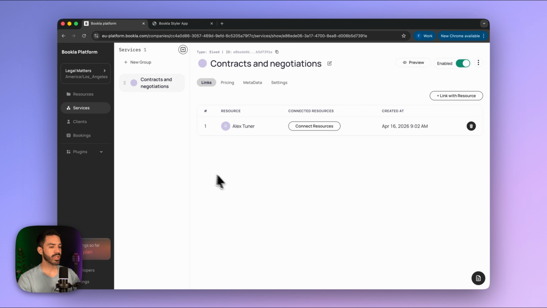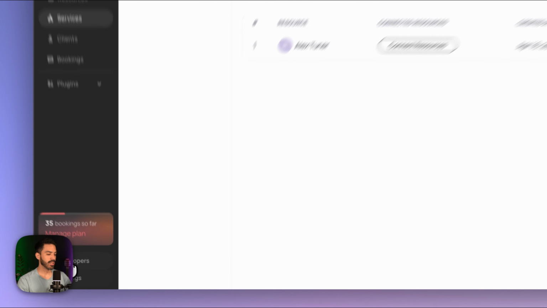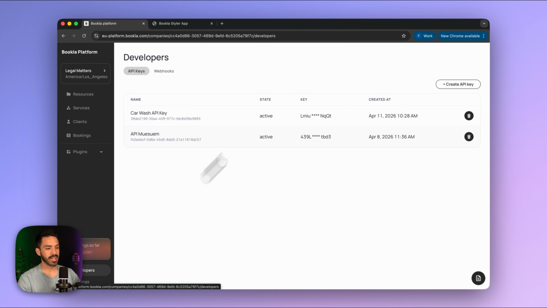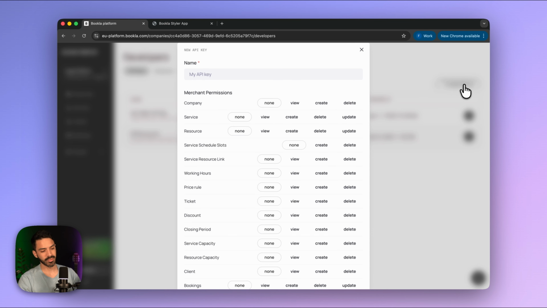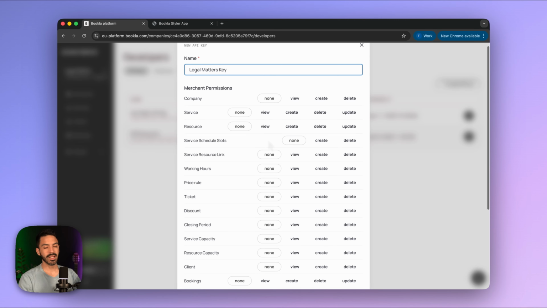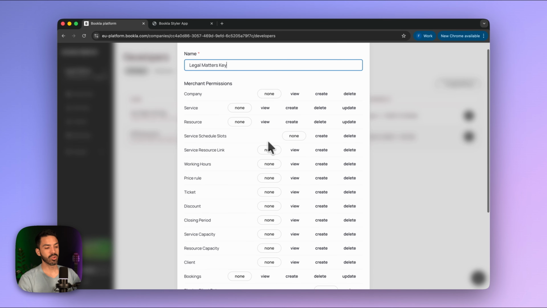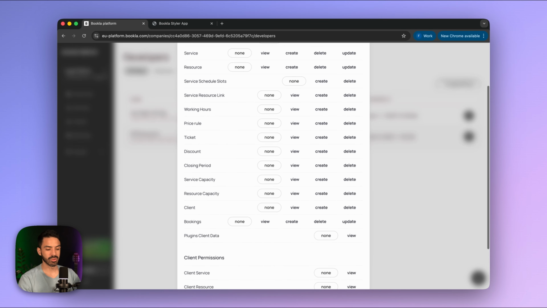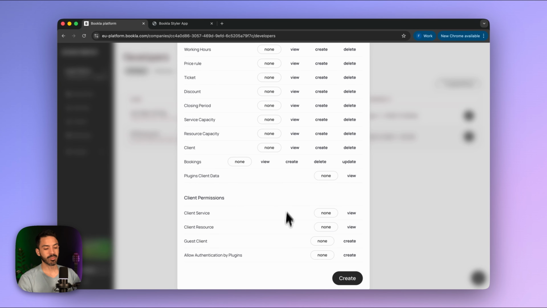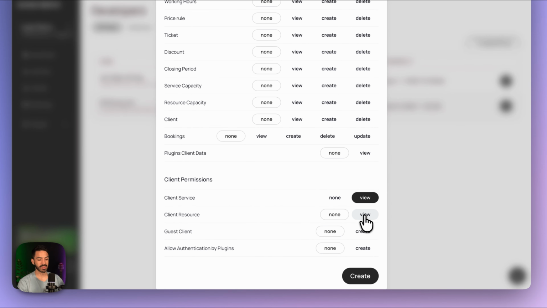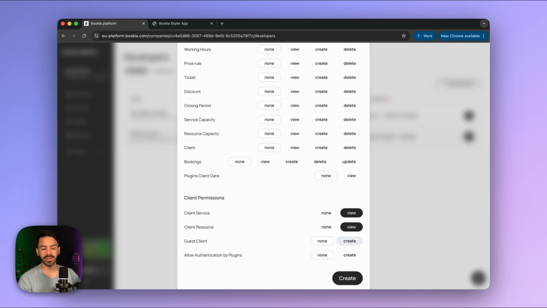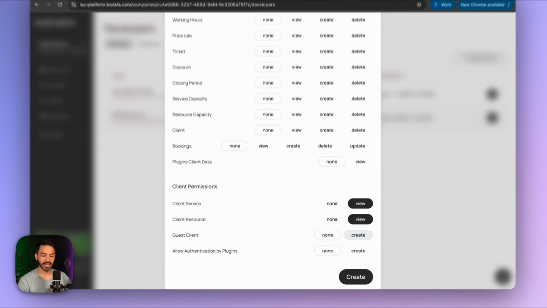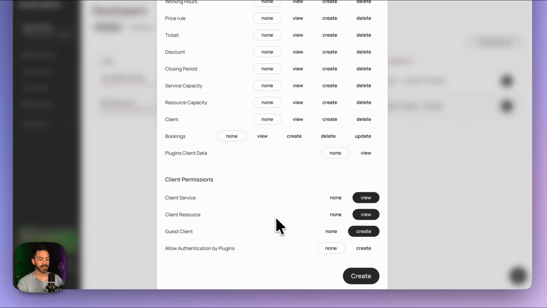To get the API key, we need to go back to our Bookla platform, come to the developer settings, and then click on Create API Key. We're gonna call it Legal Matters Key. And then here it is very important that you don't enable any of the merchant permissions. You just need to enable the client permissions so they can view the services, they can view the resources, they can create guest customers. So if they don't need to register to book, they can create guest customers, and then they can authenticate some plugins if necessary.